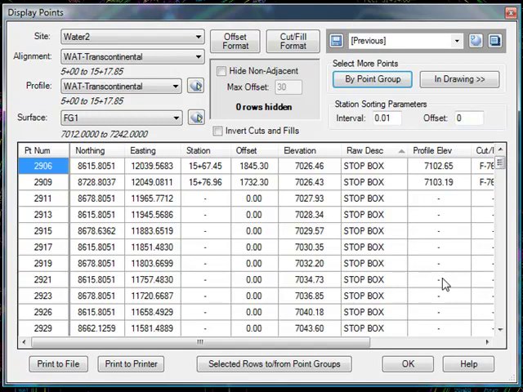And that's just a brief introduction of working with point groups from within the DisplayPoints command.